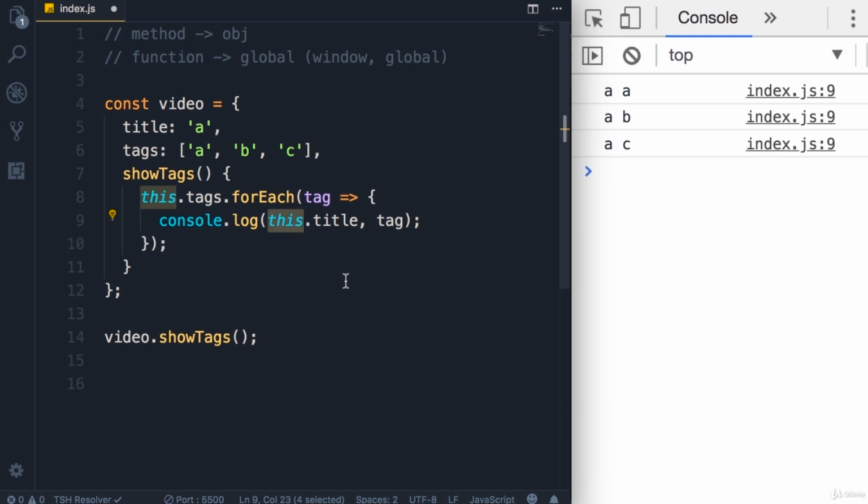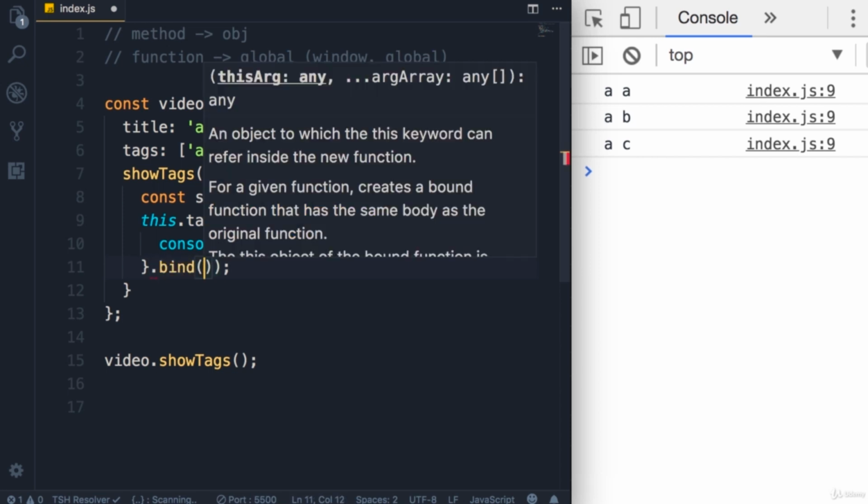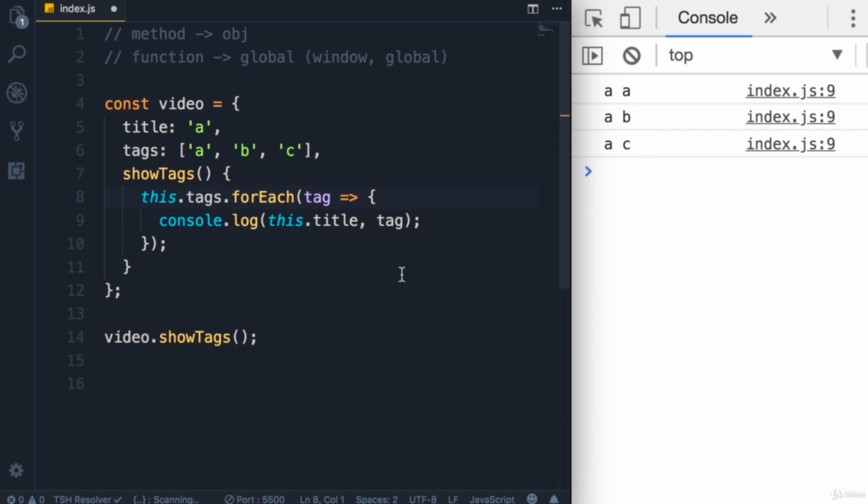So let's quickly recap. In this lecture, you learned about 3 ways to change the value of this. The first solution was using the self approach. The second solution was using the bind method. So right after defining this function, we call bind and pass this as the argument. But again, this is the old way of doing things. It's a little bit noisy, but you may still see it in a lot of JavaScript applications out there. So going forward, the modern approach to solve this particular problem when dealing with callbacks is to use an arrow function.